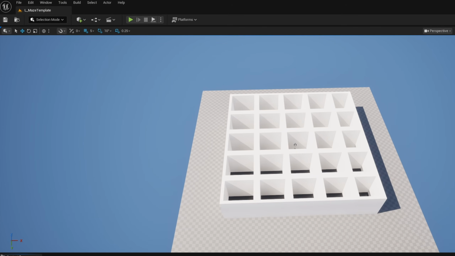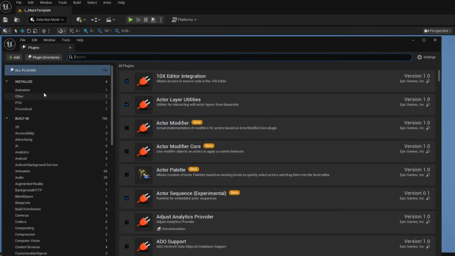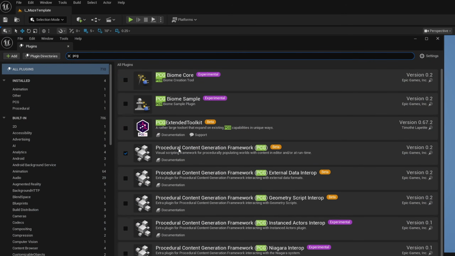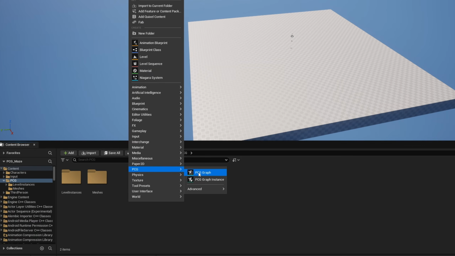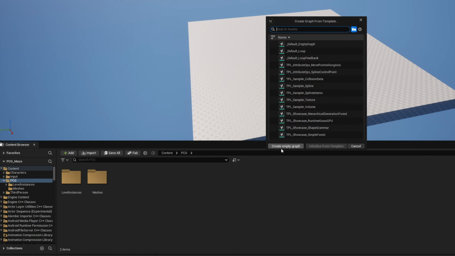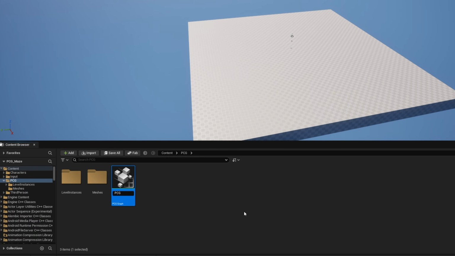But now that we have this, we can actually get started with setting up PCG. And of course, to do that, make sure you have PCG enabled by going to Edit Plugins, searching up PCG, and turning on the Procedural Content Generation Framework. And of course, restart your engine if needed. To get started, we'll grab ourselves a PCG graph under PCG, PCG graph. We'll use an empty graph, and it's going to be PCG_Maze. And we'll go ahead and drag it out into the world.